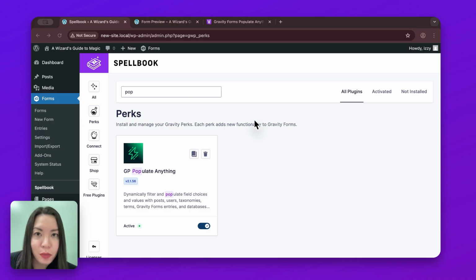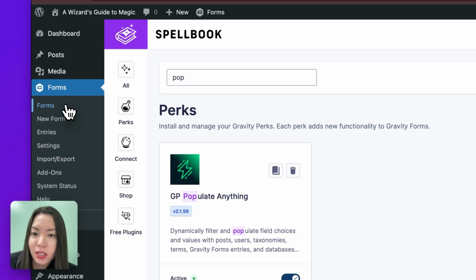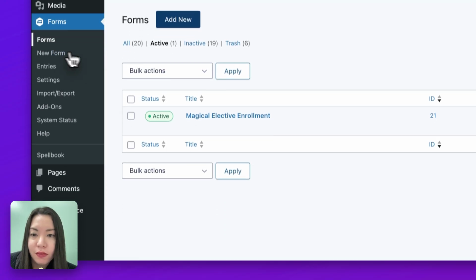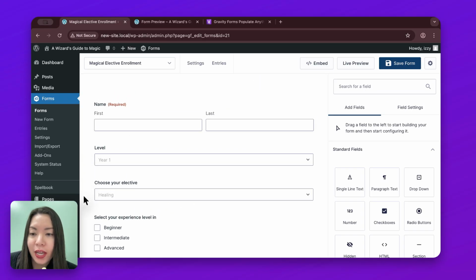So step 2 is to add the merge tag into your field's label. So let's go back to the form where we will be using this. So here we are back in our form, and we want to add the merge tag in the question that asks them to select their experience level in a specific subject. So this merge tag will then reference the previous choice the student answered in the form. So in this case, it's selecting their elective subject. So make sure your form includes the fields you want to use for merge tag and dynamic labels.